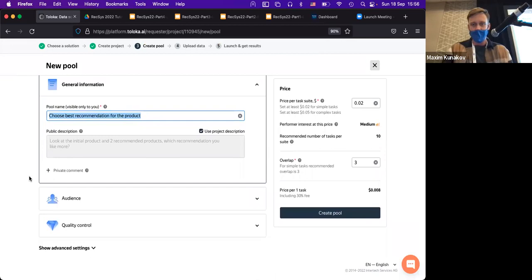The one thing you have to change is the price per task suite. Actually, it's better to have it at 3 cents per task suite. We'll have a combination of four regular tasks plus one control task on a task suite, so that means 5 tasks in total. Based on the previous history, we see that the earnings for performers completing tasks in such settings are good enough to be aligned with the average earnings for performers who know the English language.